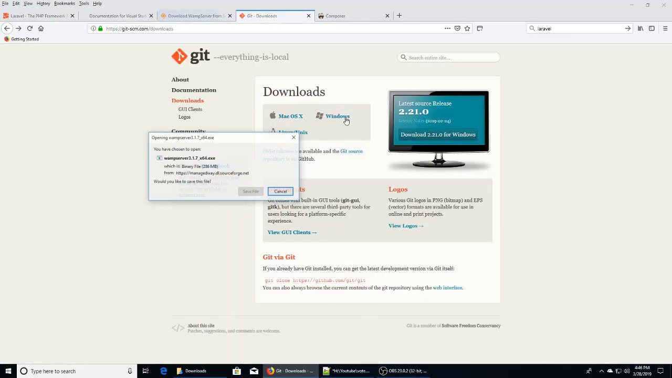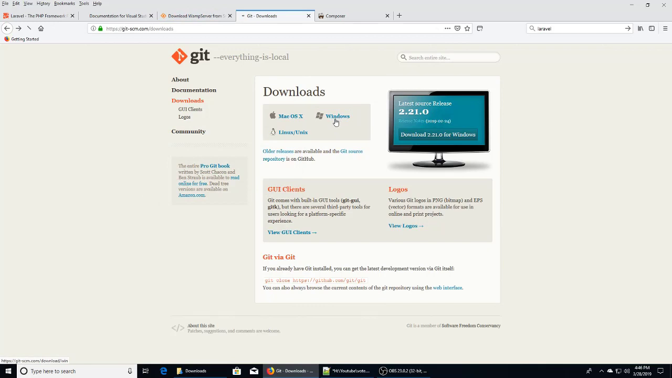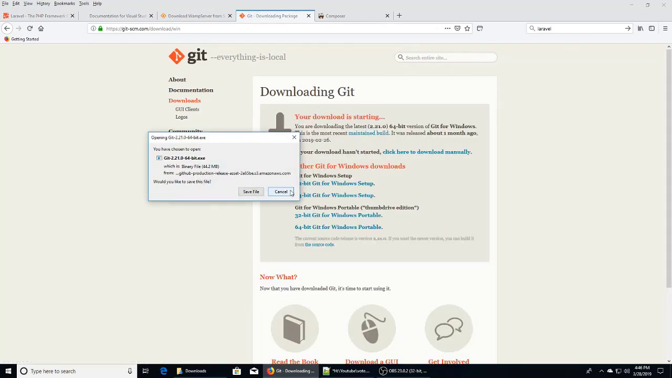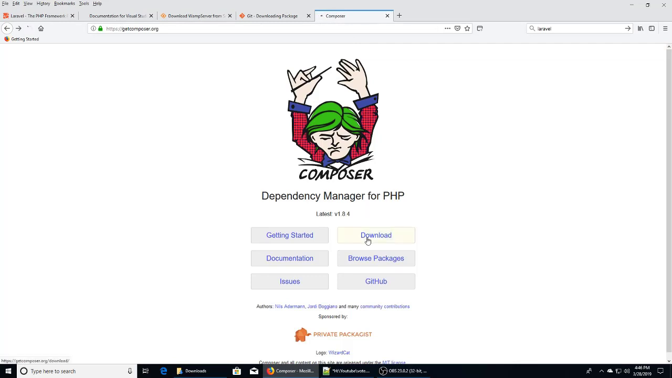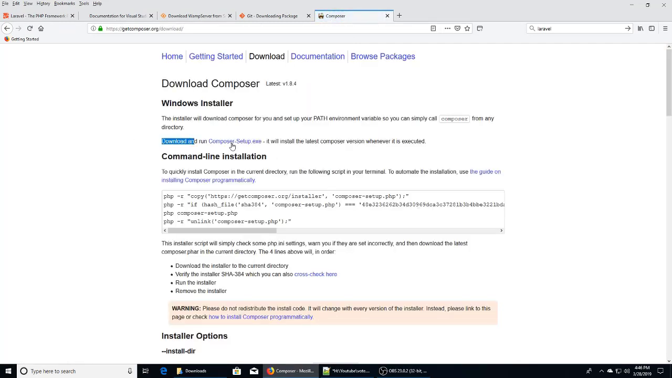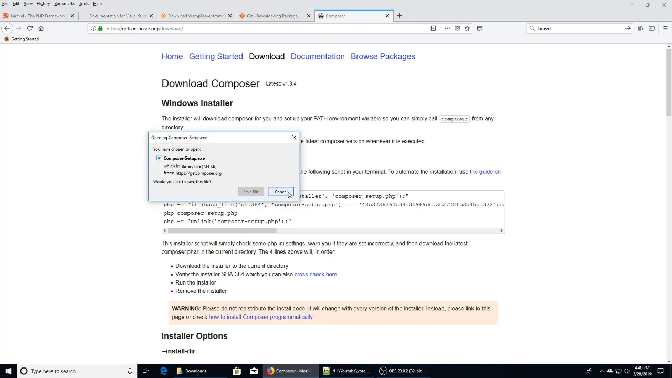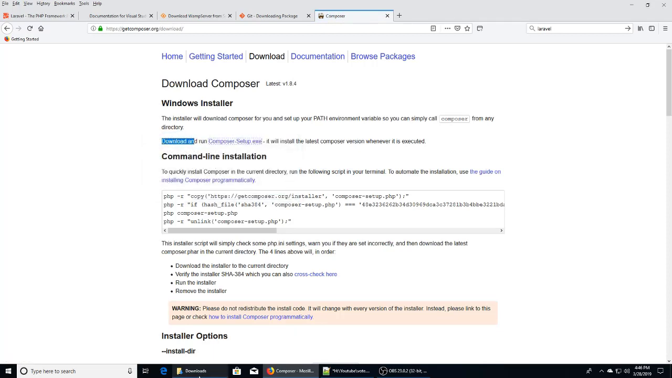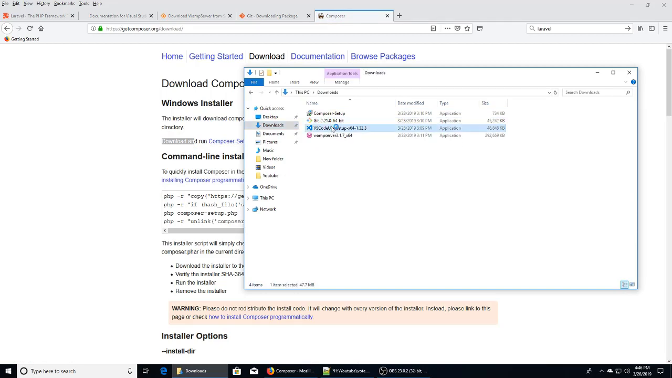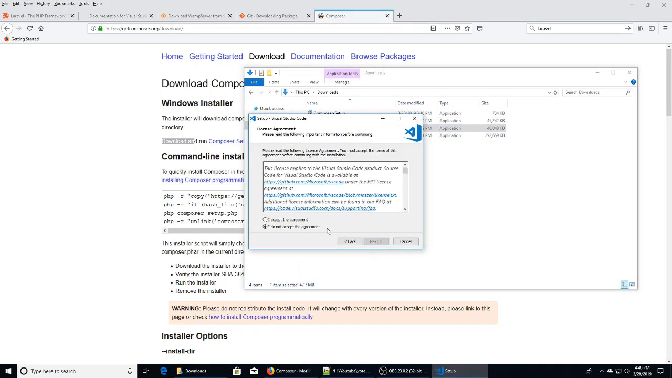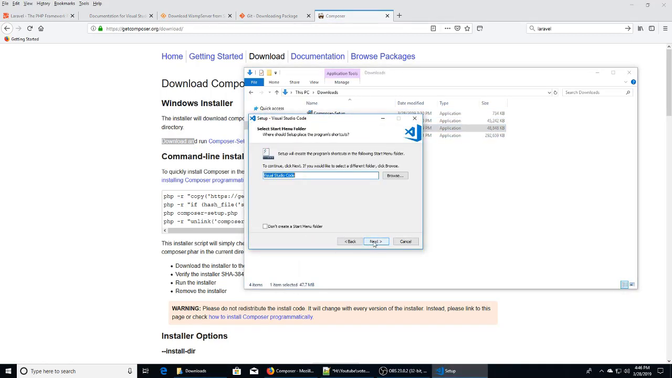For git bash, just go to Windows. I'll be using the 64-bit version. And Composer, you just click download and run composer.exe. Alright, first let's start by installing VScode. Pretty much use all default settings so far.